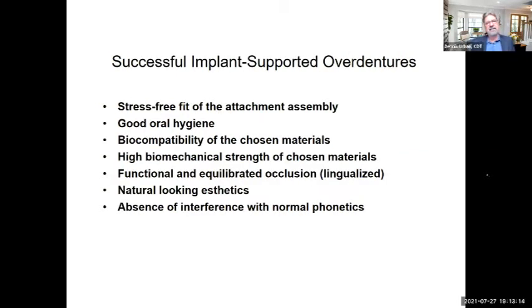And when you look at a successful implant-supported overdenture, it's a stress-free fit of the attachment assembly, something that promotes good oral hygiene, and biocompatibility of chosen materials. And when we talk about the biocompatibility of chosen materials, that includes the acrylic base too. You want an acrylic base that has flexural strength and high impact resistance. And functional and equilibrated occlusion, lingualized, we'll talk about lingualized occlusion in a little while, like I mentioned, and natural looking aesthetics.